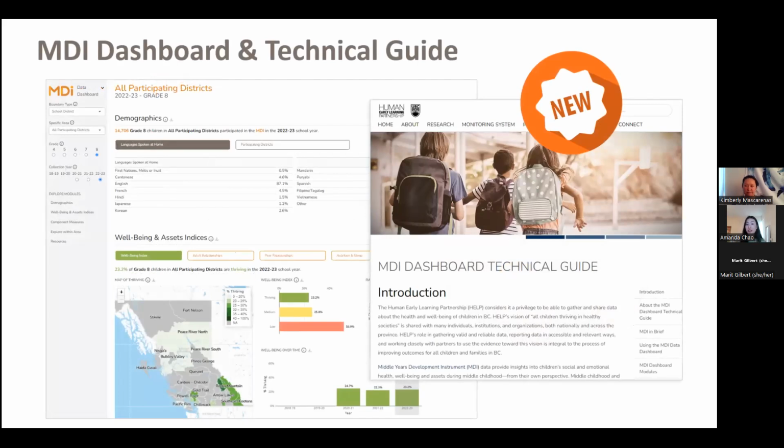So prior to the 2022-23 reporting year, the BC Public MDI reports combined school district data with community level data. And these reports were known as the MDI School District and Community Reports, and those included maps and neighborhood profiles. Then in 2023, this year, we launched the MDI Data Dashboard, which is a new reporting tool for exploring MDI data from participating BC school districts from 2018-19 onwards.